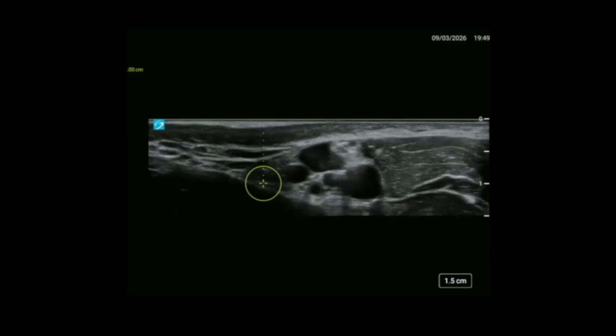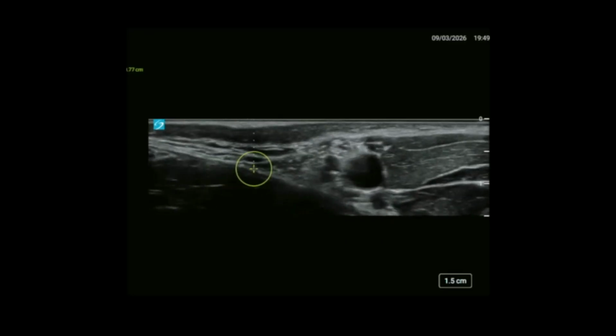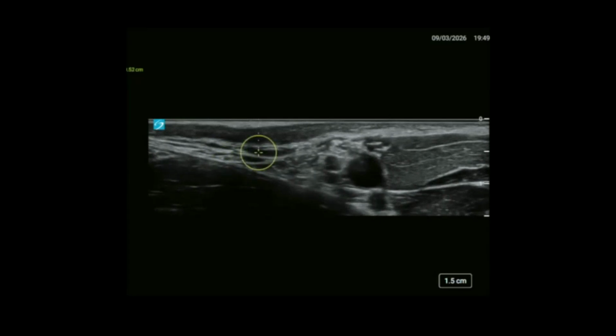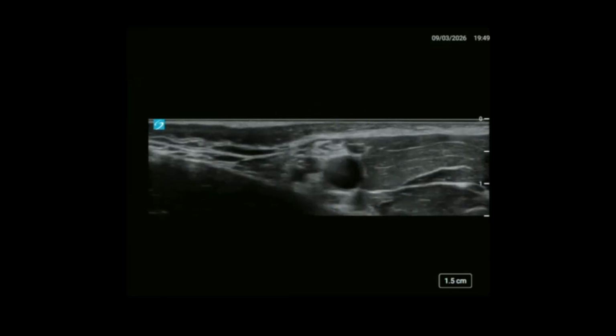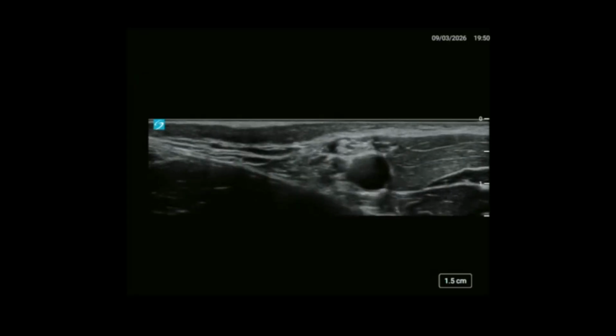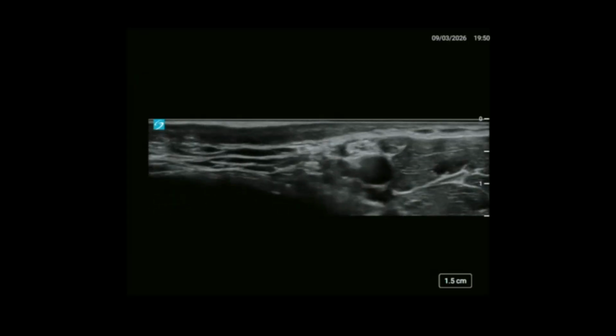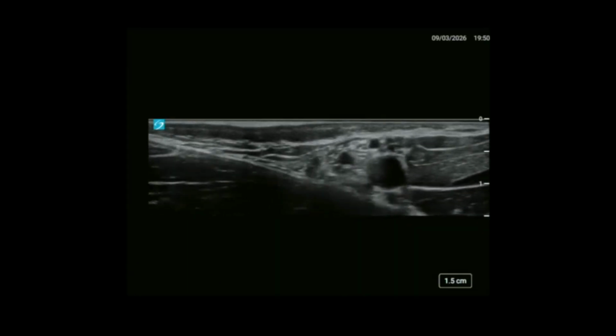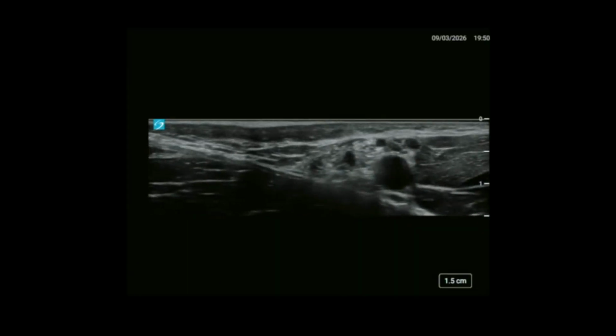So if you see here, I think you can see just this structure here is probably the most obvious, and that is probably the intercostobrachial nerve. And then I can only see one at the moment, but sometimes there's a pair of them. There's something just here which looks a bit like the median cutaneous nerve of the arm might be there.